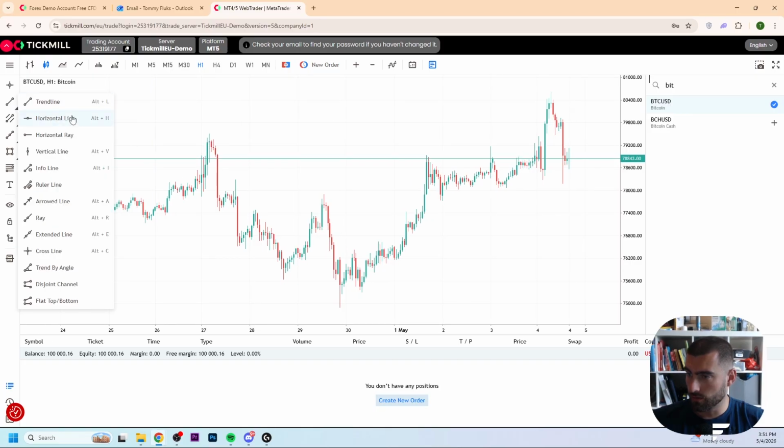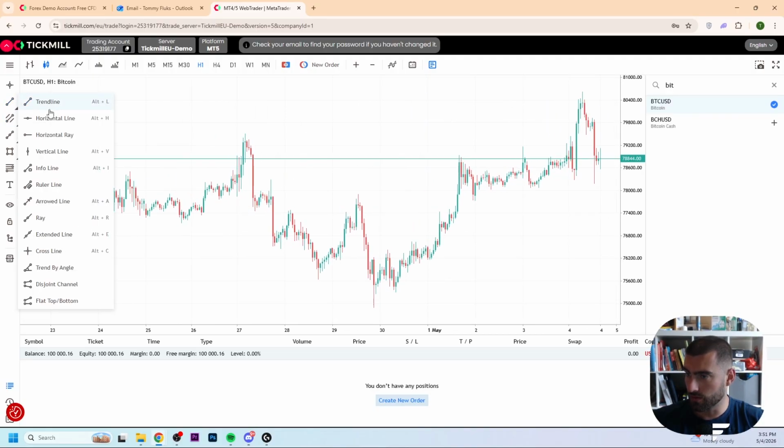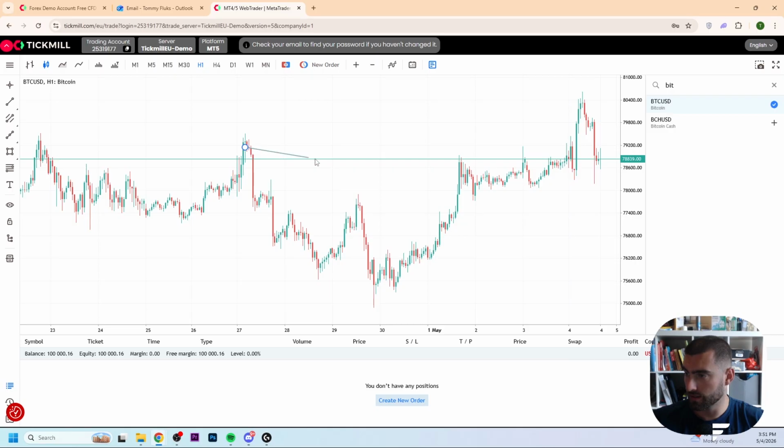So let's say if you want to do this, you select there the line and then trend line. And then what you can do is click here and then drag it right there. So let's click right here and then do it to there. And then you can create yourself a trend line. This is exactly in a nutshell what you need to know. And this is how you can demo trade right here on TickMill.